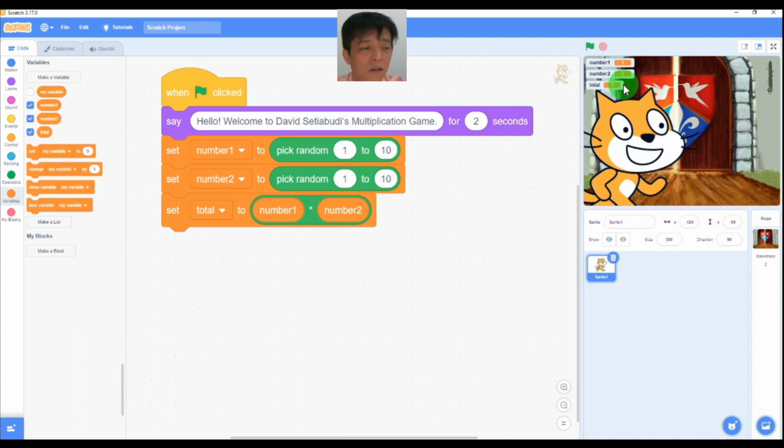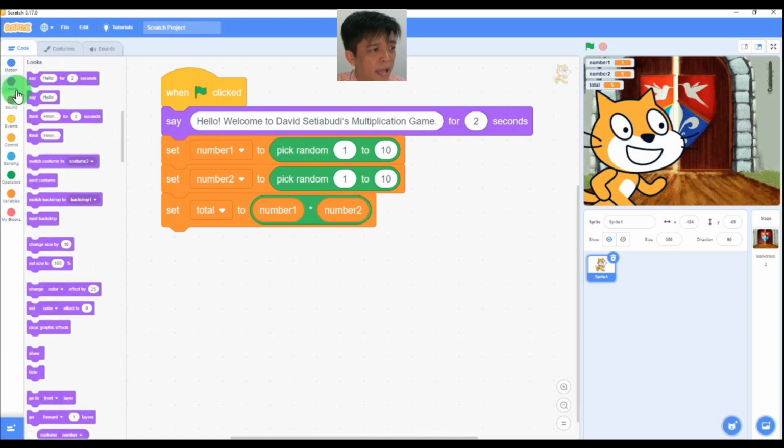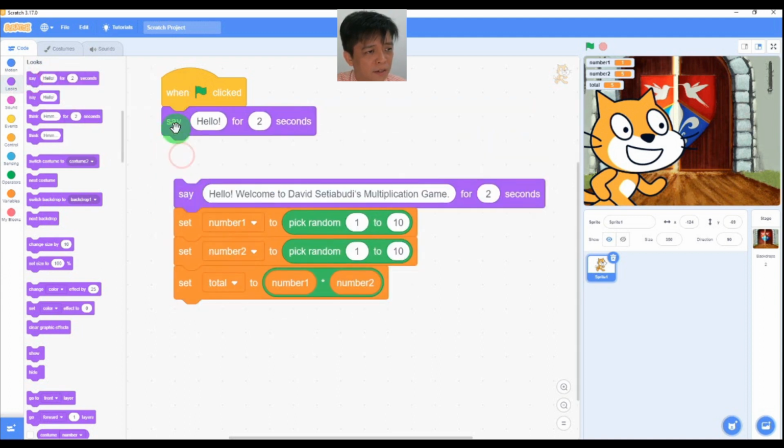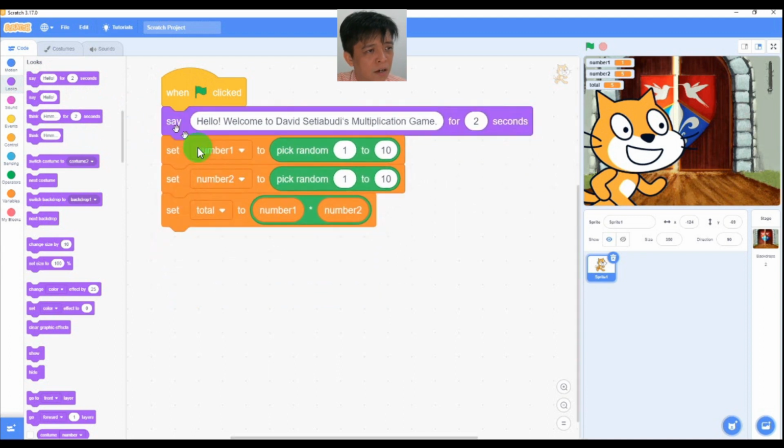Oh, you are asking where is say? Okay, say you can find it here, at the looks. You can drag this one over here like this. Okay, see? And then put it down under the when the flag is clicked. And type there, okay? Hello, welcome to, and you can mention your name there for 2 seconds, okay?